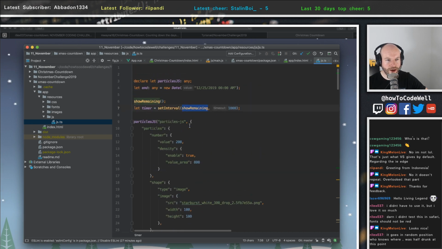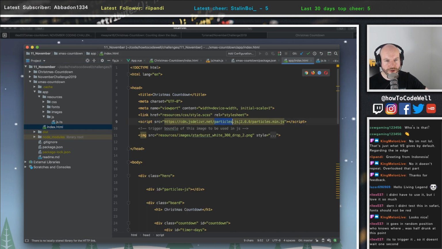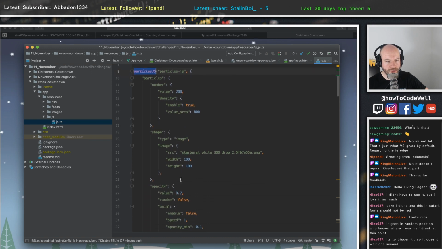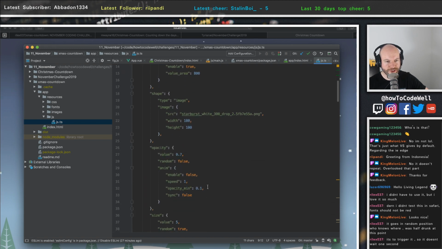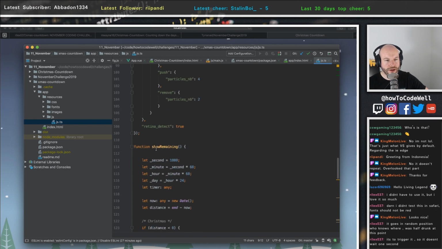So this lovely stuff here is the particles. So running particles.js. This was the thing, I believe, from particles.js, this CDN. Cool. So you can configure it through what looks like a JSON object. Lots of different bits and pieces that you can pass through. Okay, scroll, scroll, scroll. Show remaining here.